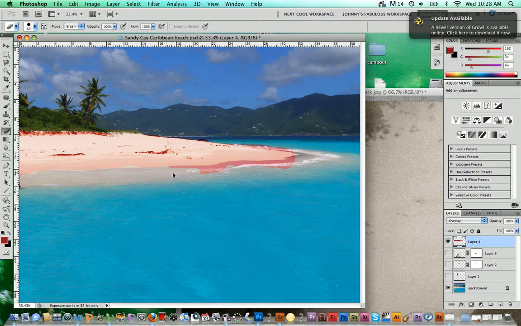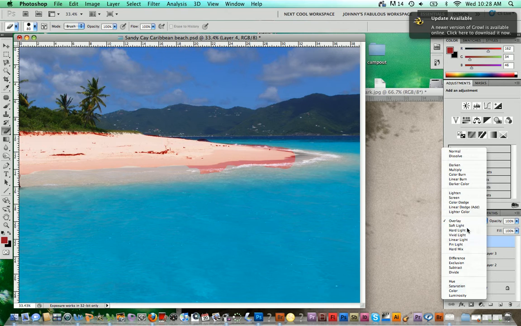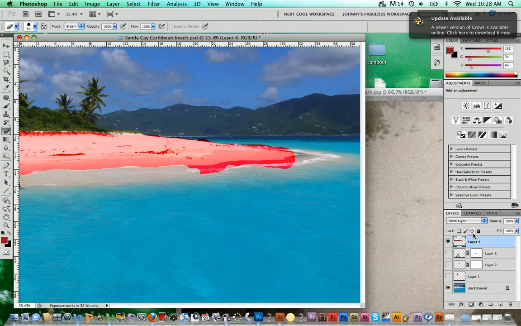I can lower the opacity and make it more subtle if I want to. The other blending modes are just going to represent it in a different way. You can see soft light works pretty well, vivid light not so much.